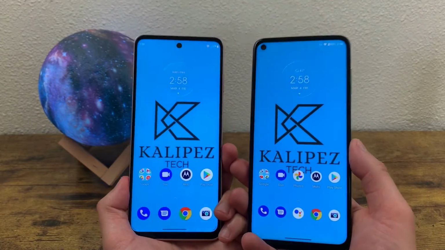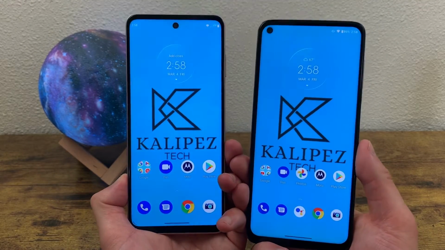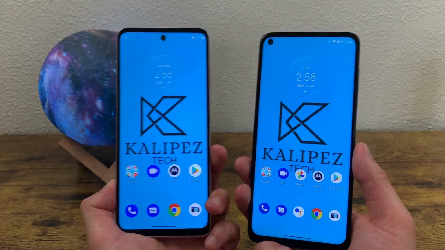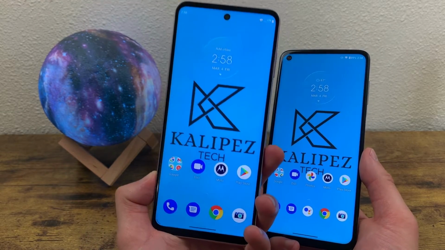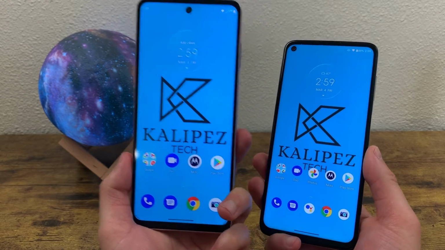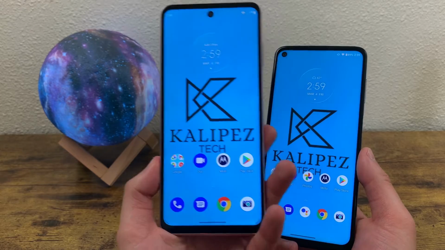Now, in general, both of these phones have pretty much the same features. The only real difference here is that instead of having a separate macro camera, the macro camera is actually incorporated into the ultra-wide camera with the Moto G Stylus 2022. Now, this is really not going to make that much of a difference in functionality. It's more just an efficiency thing.